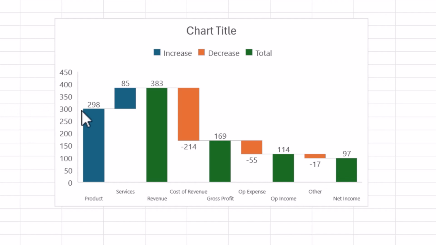So 298 plus 85, then the total revenue is 383. So the total is clearly in a different color. And then from there, you drop 214 billion for the cost of revenue. What does that lead us to? Gross profit of 169 billion. And then you have operating expenses of minus 55, in this case, billion. So that drops it further to operating income of 114 billion. And finally, other income and expenses, it's negative 17 billion, and we arrive at 97.